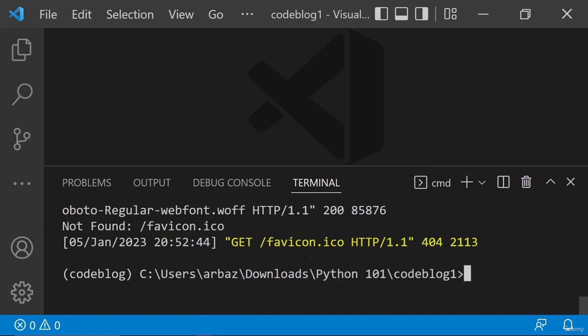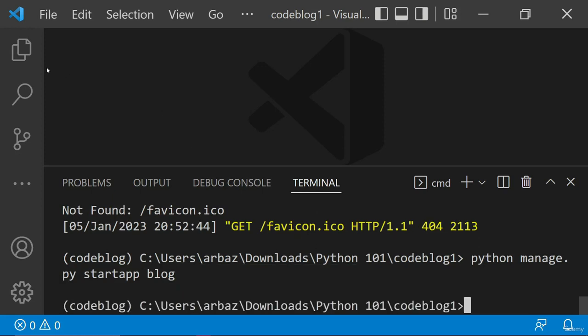So what I will do is I will run python manage.py startapp, and the name of the app will be blog. If I hit enter, it will create a new app in our folder.